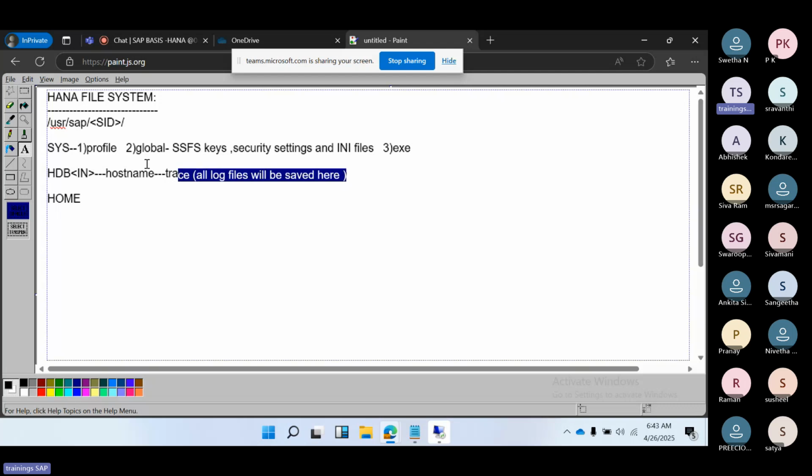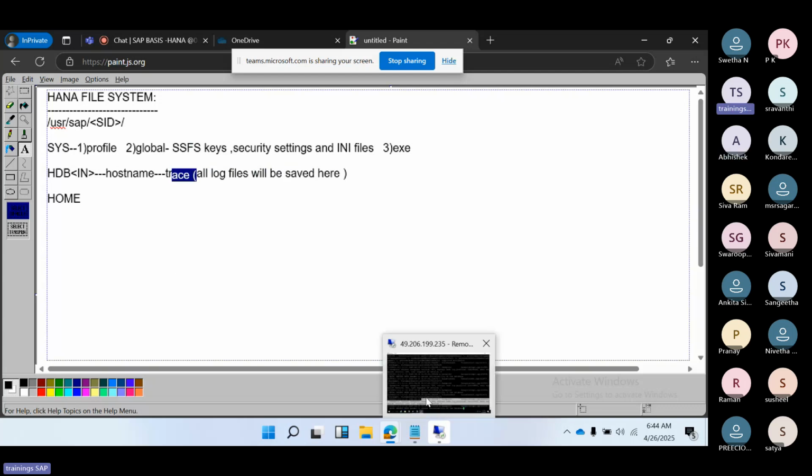Here are two main important things, where the INA files will be stored. Then, can you tell me the location of the trace directory? ESR, SAP, SAD, HDB, instance number and host name. Host name means whatever the operating system host name is, that host name and trace directory. All the log files will be saved here. That is one important thing.